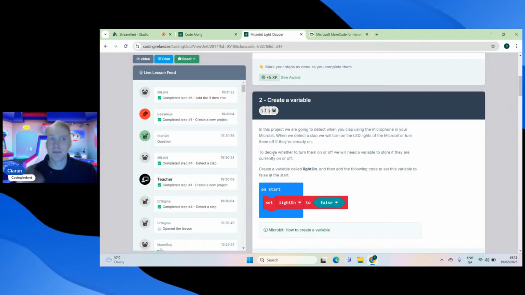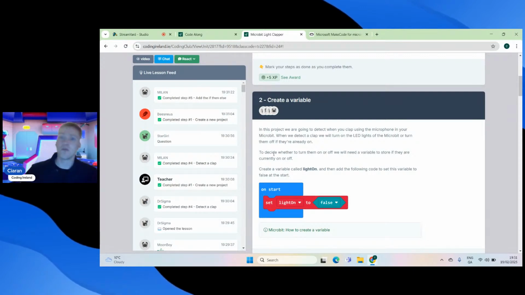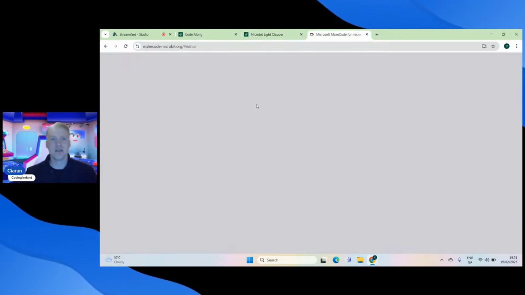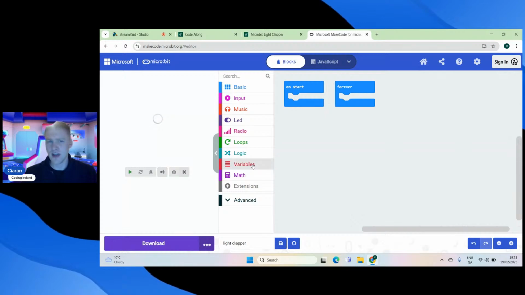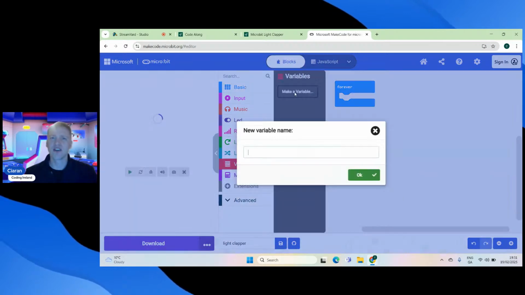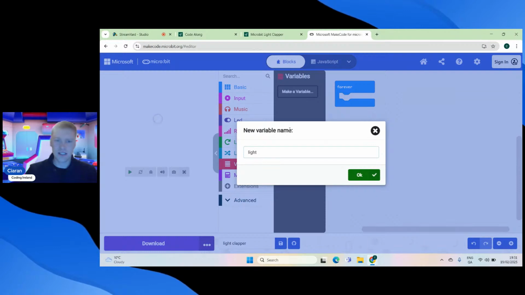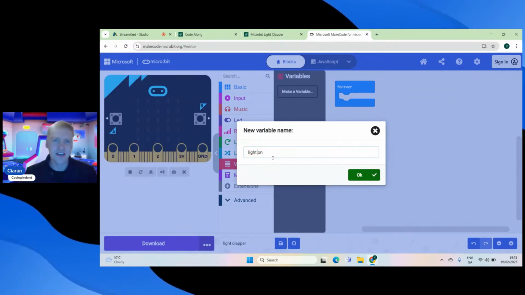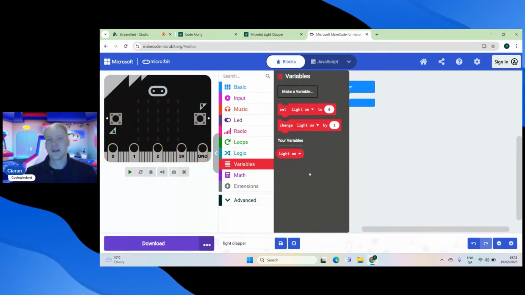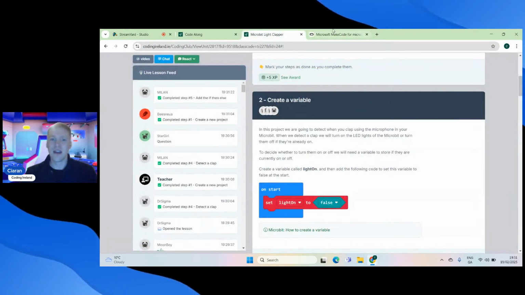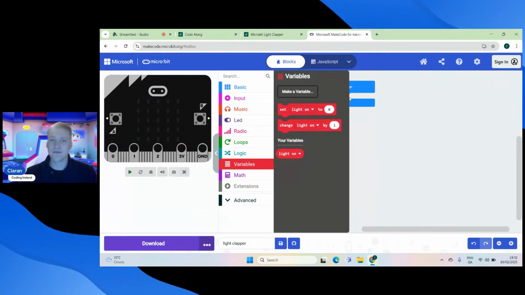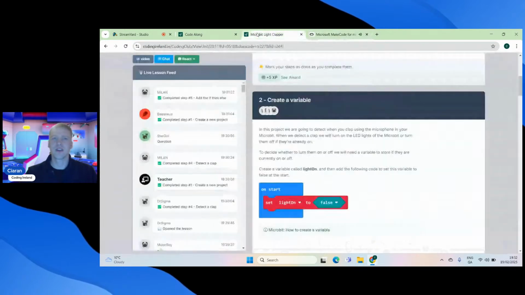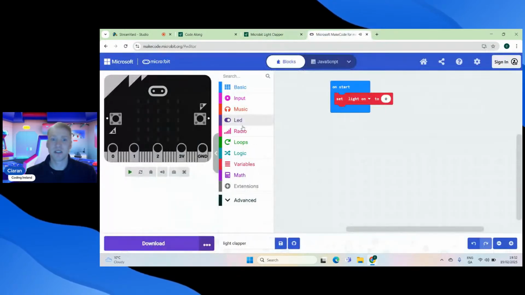To do this, we need to make a variable saying what's changing, which is whether the light is on or off. We're going to create a variable called light on. In Make Code Microbit, we go to the red section called variables and create a variable. We're going to call it light on, L-I-G-H-T. I always had trouble spelling light when I was younger. Then on start, when our Microbit turns on, we're going to set light on to false. That is in logic.